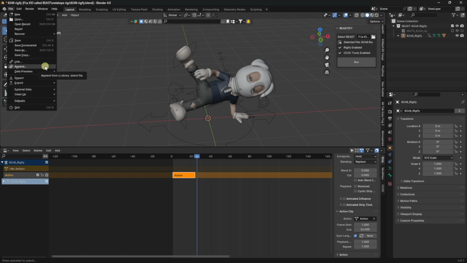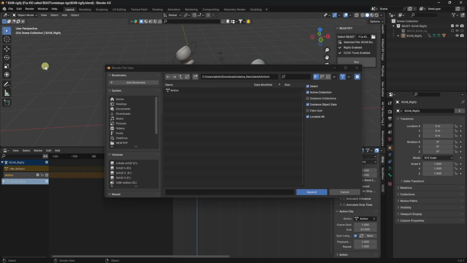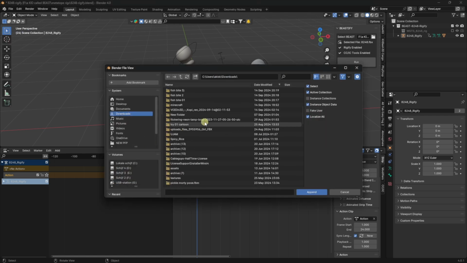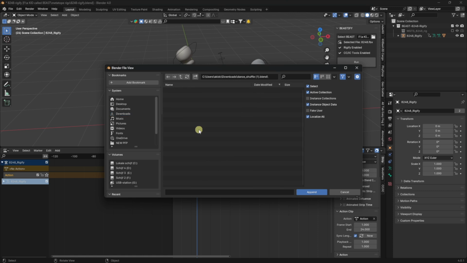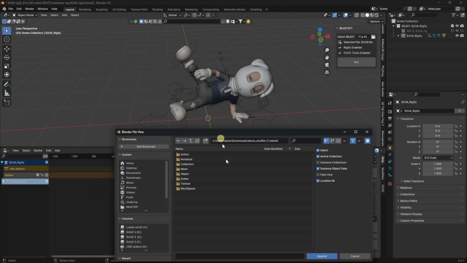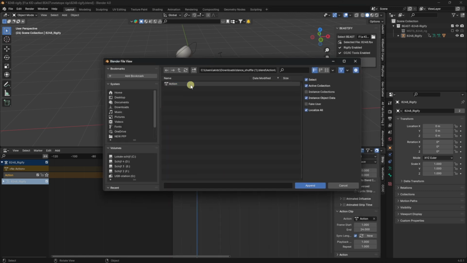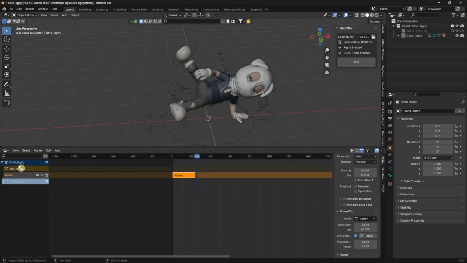work method as we did before. So we're just going to append the new animation. So again, downloads, we choose our dance shuffle, I think, or was it the flare? I think it's the shuffle one. So again, we just go to the blend file, select action and select the action.